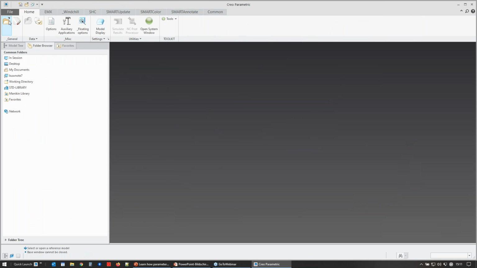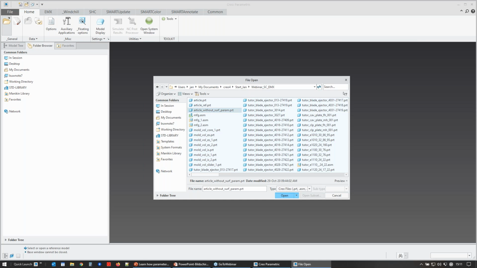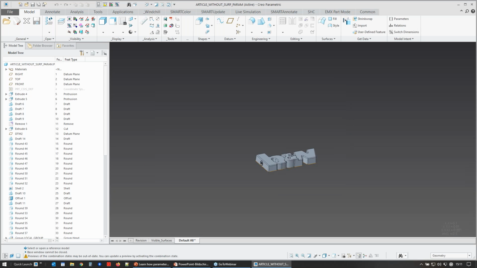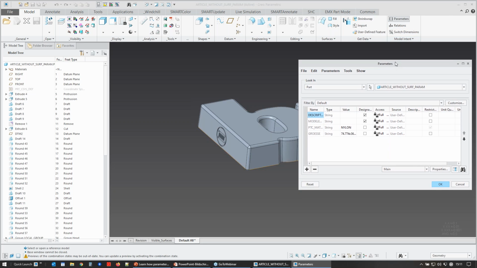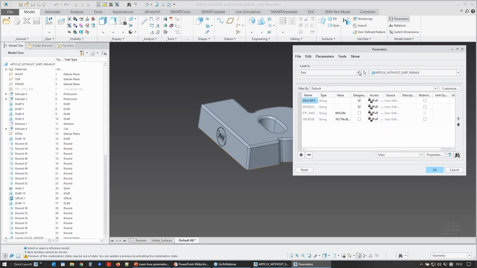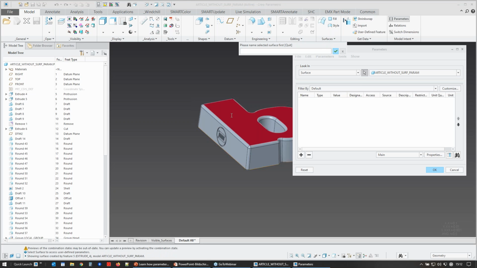and open up another part. In this case, article without any surface parameters. So nothing prepared, very clear. And I don't know if you have already created a surface parameter. So this is the regular parameter dialog. You can choose surface from the drop-down menu here. You have to select the surface from your part. I do this with the main surface here.